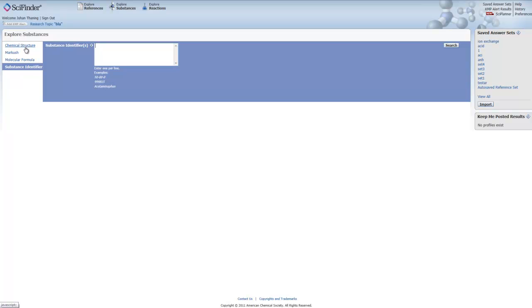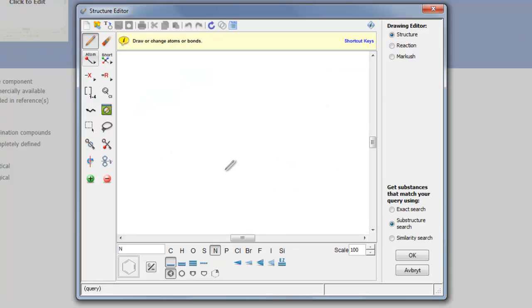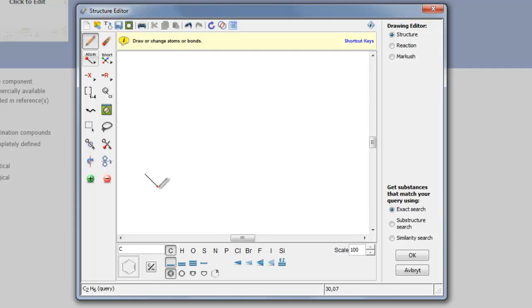These are rather simple, so let's concentrate on the chemical structure. When searching for a specific substance, the most important thing is to make sure that you mark exact search over here. You draw with a pencil tool. If you make a mistake, here is the eraser. Select the type of atom you want, either from the shortcuts down here or from the periodic system up here. Mouse button, drag and drop.